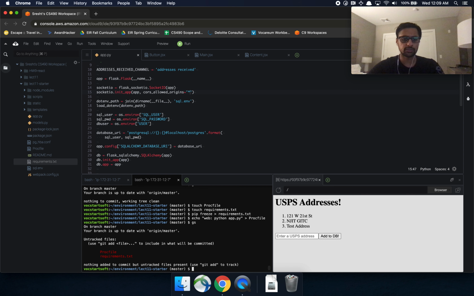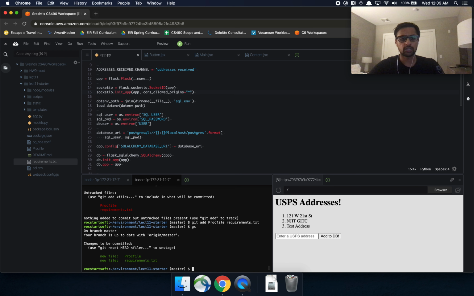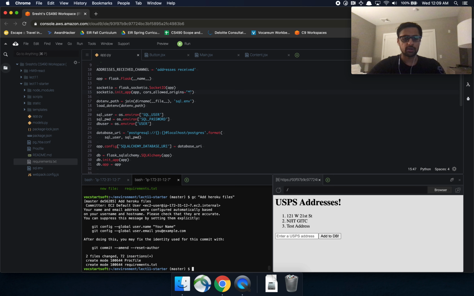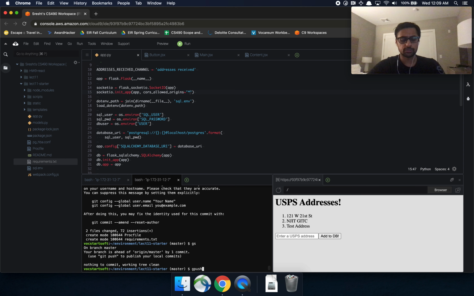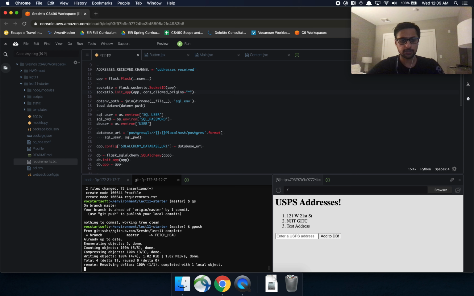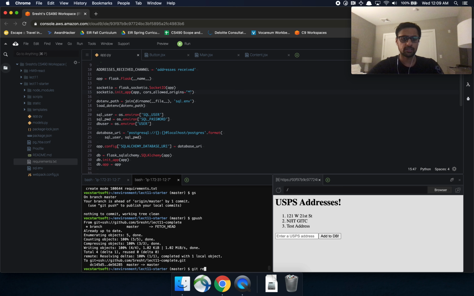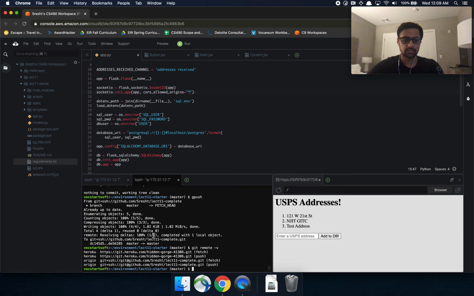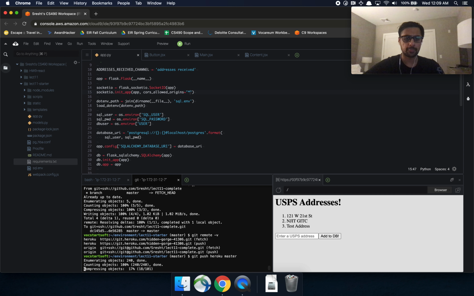Okay, cool. If I do a git status, I see these two things. So I'll do a git add on the Procfile and the requirements.txt. Now I'm going to commit again, and this is going to say add Heroku files. Okay, and now I'm going to pull and push using gpush. Now if I do a git remote -v, I'm going to see my different remotes. So I'm going to do a git push heroku master.